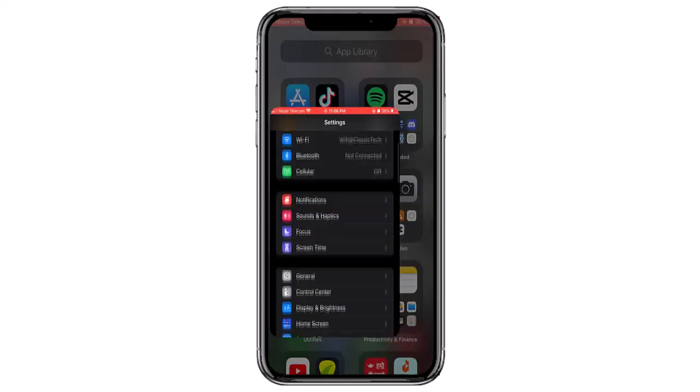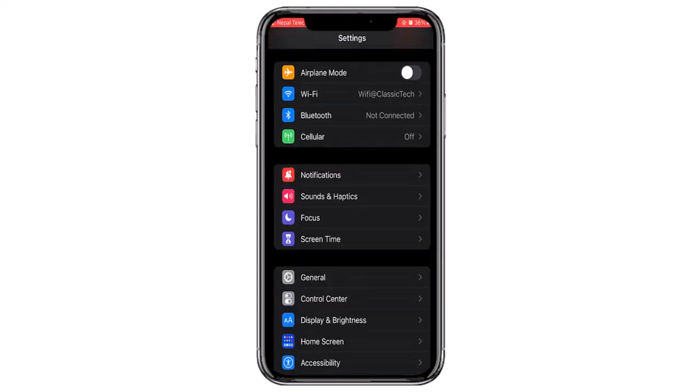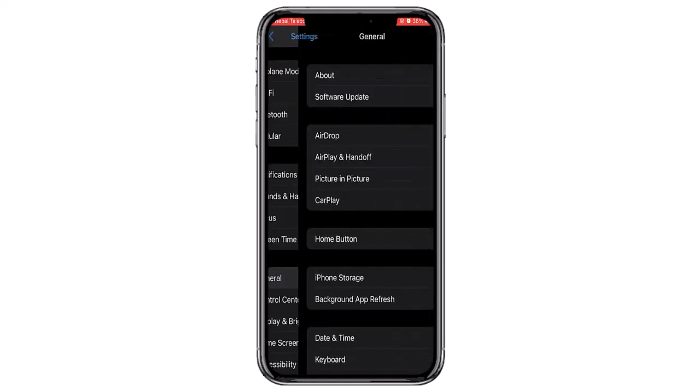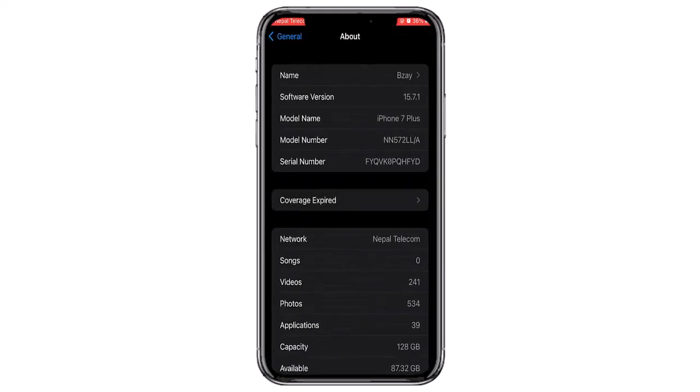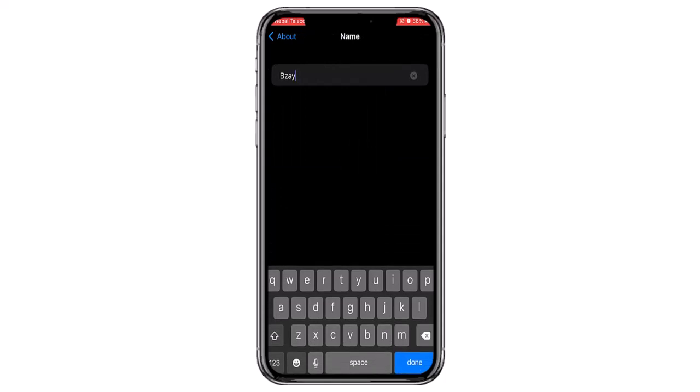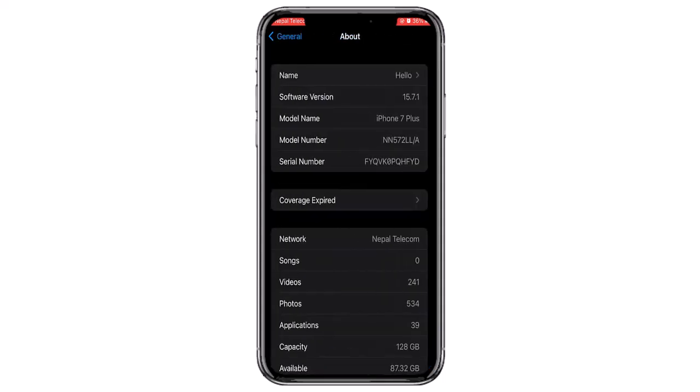Firstly, go to the iPhone settings and then find General. Now inside General you can find About. Click on it. Now on the top, there you can see the current iPhone name. Now click on the name and you can enter the new name for your iPhone. After you enter the new name, click Done, and now you have successfully changed your AirDrop name.